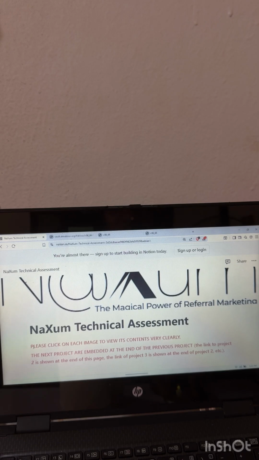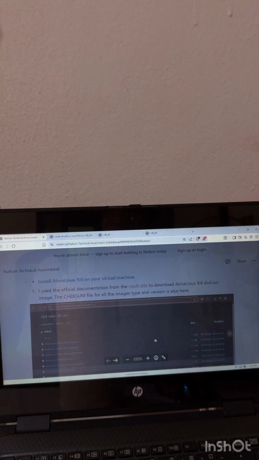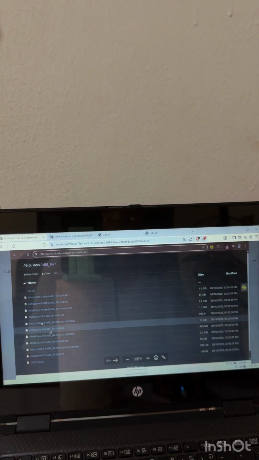But then there are two disclaimers here. Please click on each image to view its content very clearly. What this means is, for example, this image, to view it clearly, you would have to click on it and then you see the content very clearly.